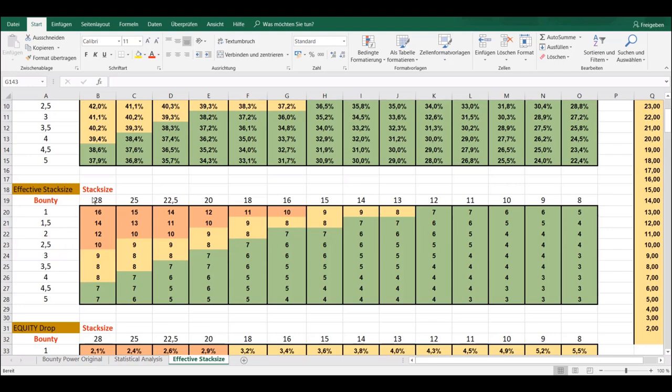And a stack size of, for example, 28 big blinds is effectively, if he has 1 start bounty, only a jam of effectively 16 big blinds. Or let's take another example, the 16 big blind open jam, if he has 2 starting bounties, is only an effective jam of 7 big blinds if you would compare this to a tournament which has no bounties involved.